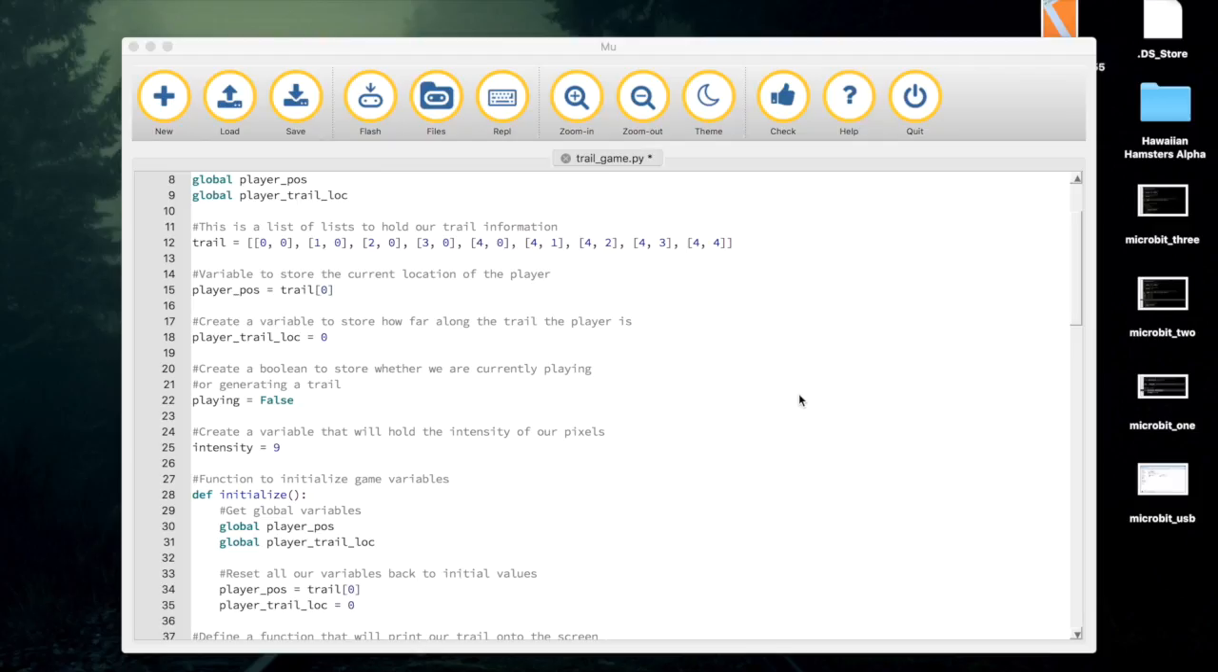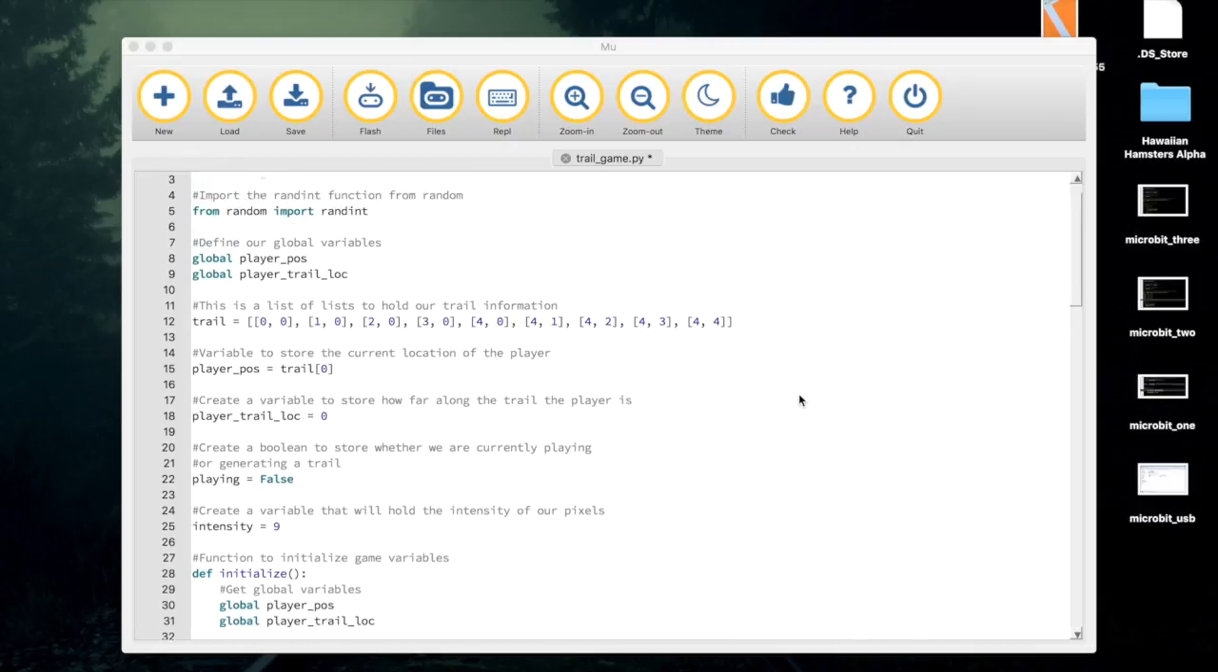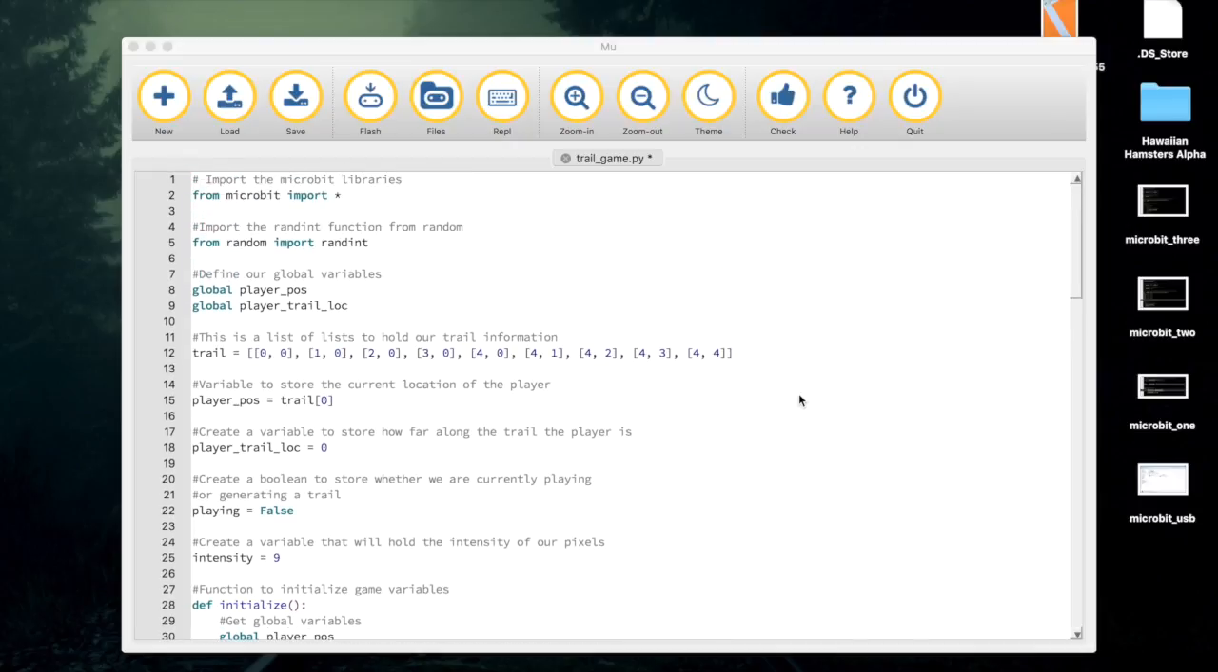Welcome to episode 5 of our trail finding game in Python for the Microbit. Today we're going to be fixing our bug from last week, finding out what went wrong, and then moving on to try and actually create our win-loss condition, and maybe create a score, maybe even save a high score, something like that. But for now, let's have a look at this.